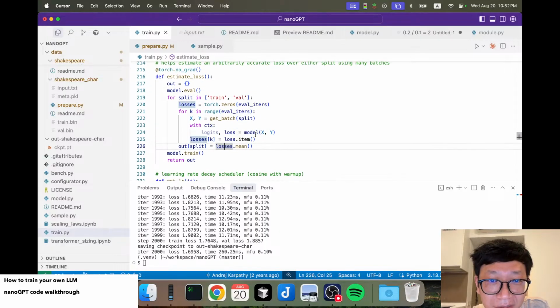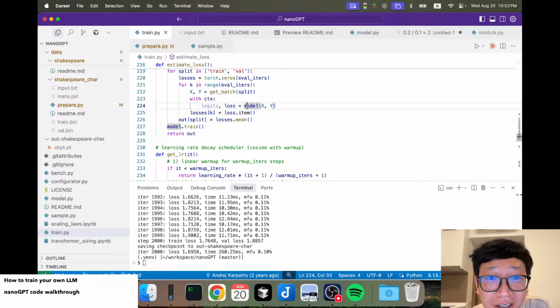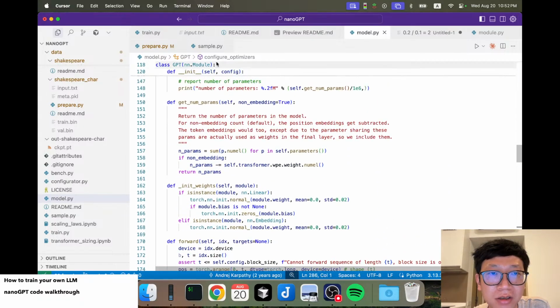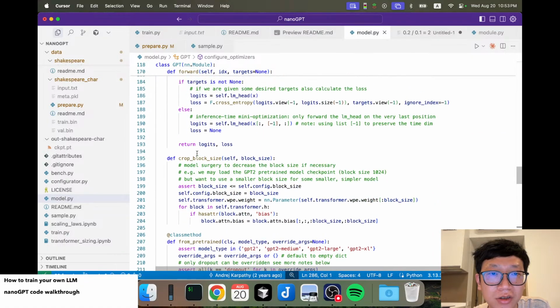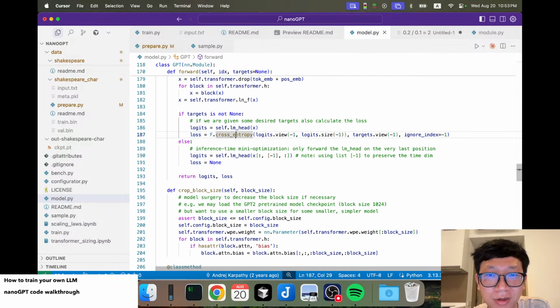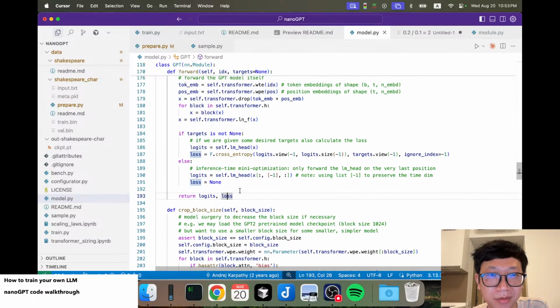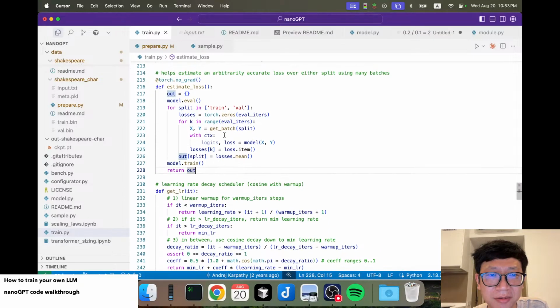Oh, sorry, I don't think it's the mean loss. It's just the mean of the loss. Let's see what the actual loss function is here. We should be able to find it. Oh, it's just inside the forward pass. If we look here, it's the cross entropy loss. This is a very standard cross entropy loss that is returned in the forward, and then we get back logits and loss here.